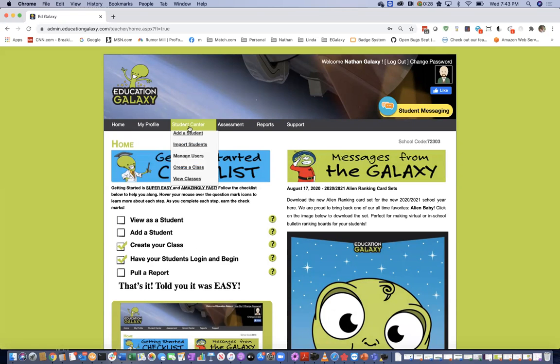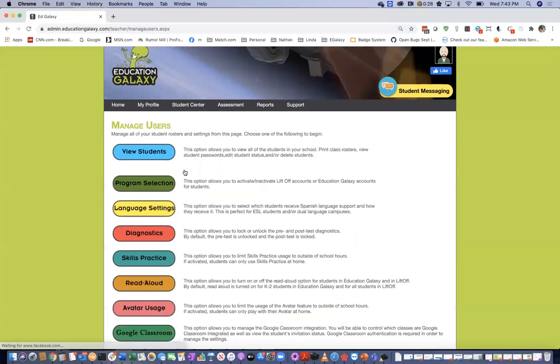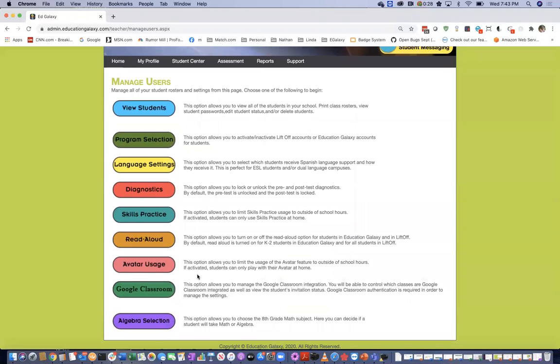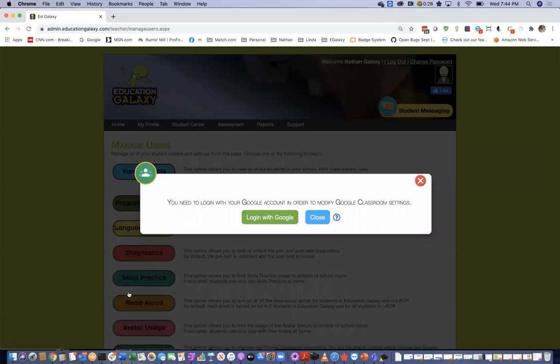So once we log into this account, we've got our normal process: we've got our home page, and a student center. In our student center, we've got a manage user section. Here's where we're going to have a lot of the Google Classroom functionality and try to direct folks to this. There's a couple other places that they can get certain functions, but for the most part, they'll go to Google Classroom.